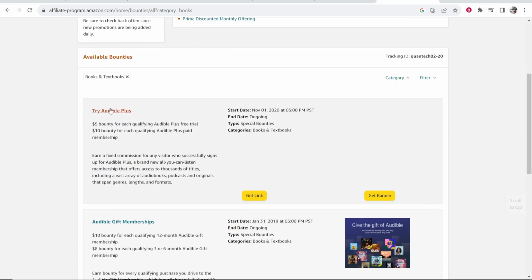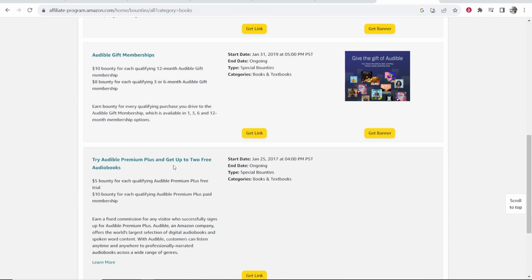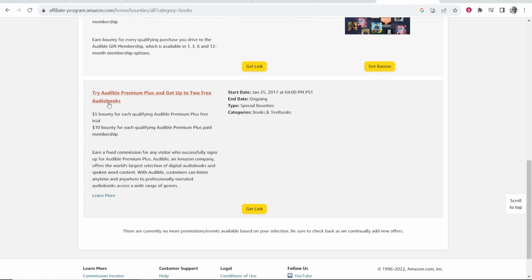So let's scroll down, and you can see try Audible Plus, and you're going to earn $5 for each free trial and $10 for each paid membership. There's also some other Audible links that you can promote here, like this one, try Audible Premium Plus and get up to 2 free audiobooks. So maybe you want to promote this one. But anyway, nonetheless, click get link.